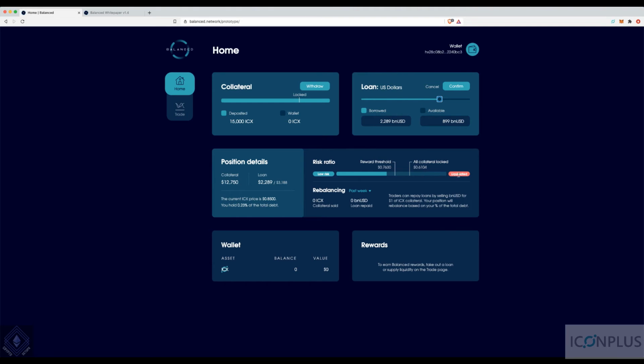Now, remember, one of the things is the loans are over collateralized by 500%. When we get to collateral locked, it locks at 400%. It doesn't liquidate, and liquidate would mean liquidating your ICX to pay the debt you've taken. It doesn't do that till 150%.